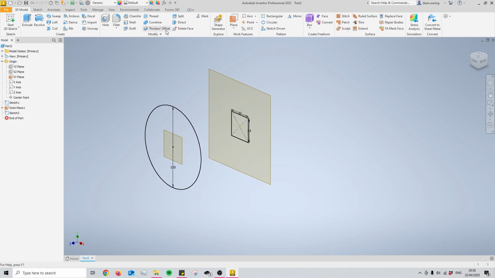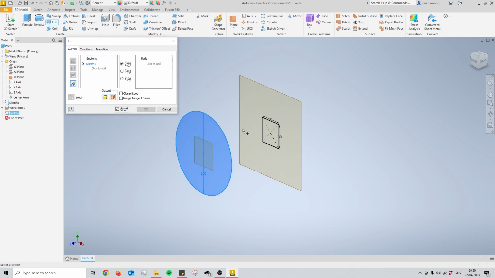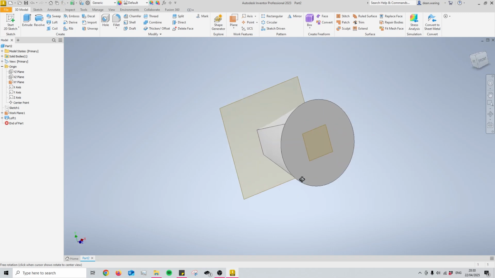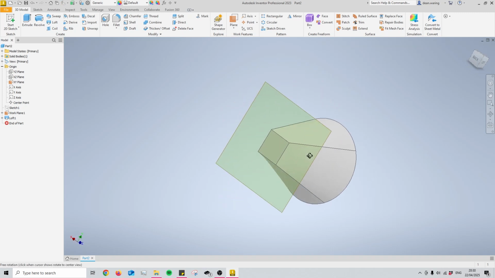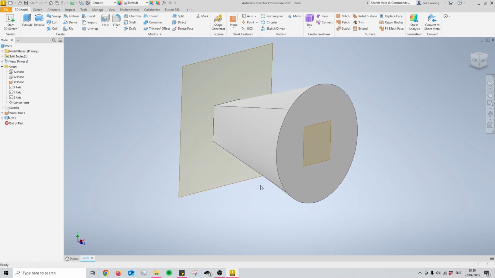Now that we have both of them ready to go, we can use the loft tool at the top. We're going to go to our sections, we're going to click on the circle and then the square, and you'll see that if we press OK, it simply takes the shortest route from the circle to the square. But that isn't it when it comes to lofting. That is the very simplest form of this tool.